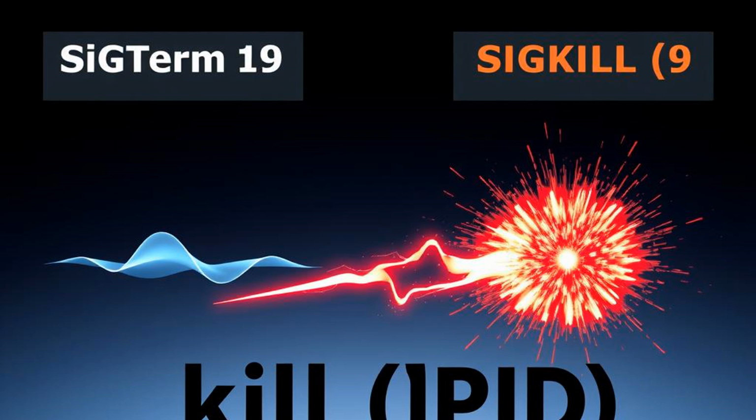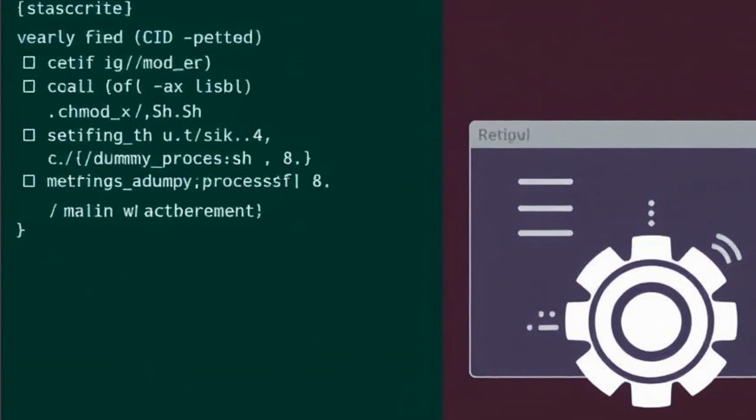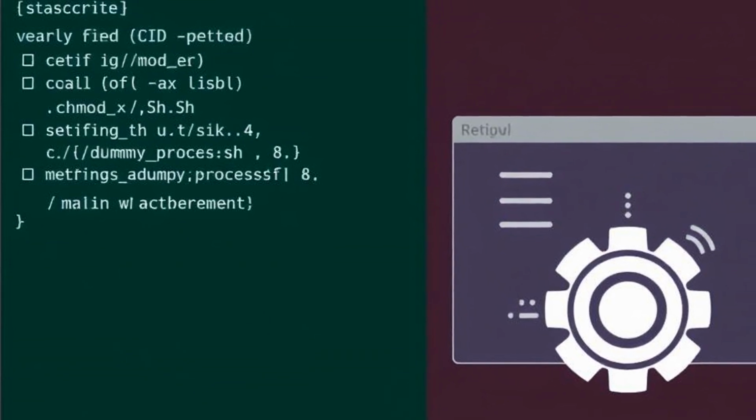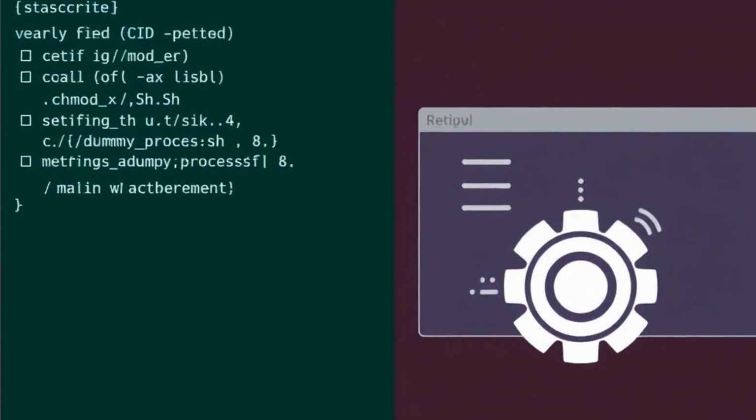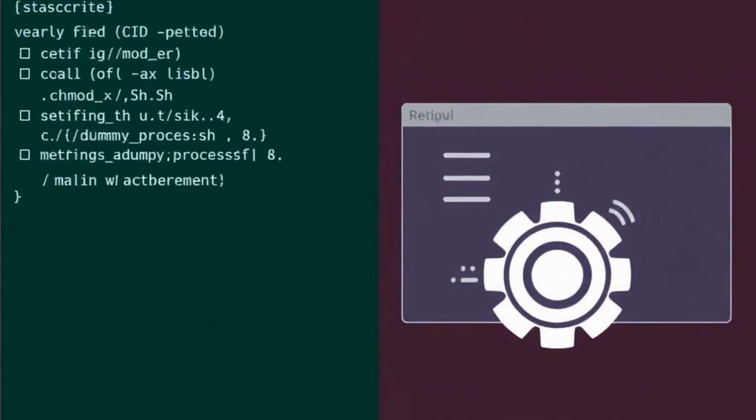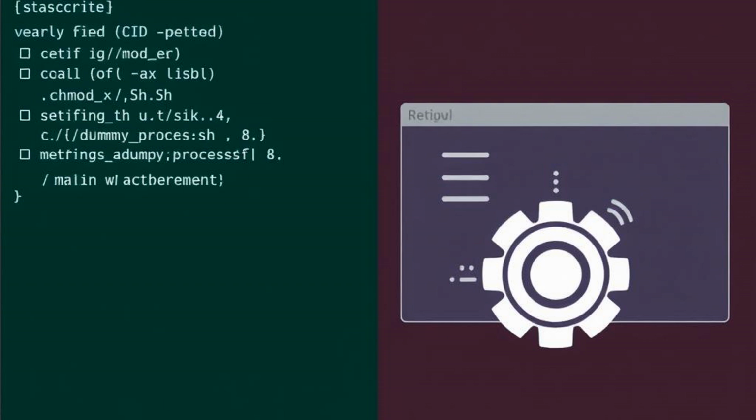To get started, navigate to the scripts directory within the project, make both scripts executable using chmod +x, and then launch the dummy process in the background by running ./dummy_process.sh &. The ampersand at the end is crucial. It detaches the process from your current terminal, allowing you to continue working while it runs. Pay close attention to the PID that the script prints, we'll need that for the next step.